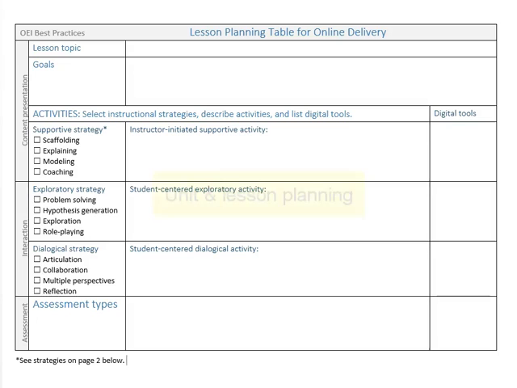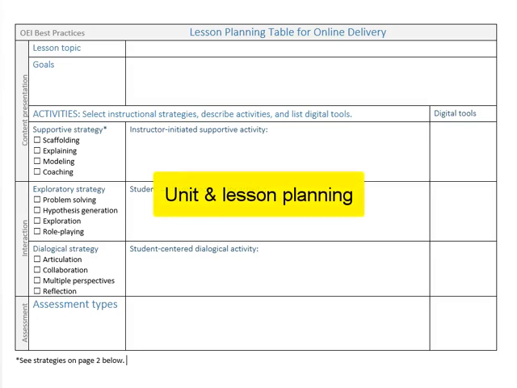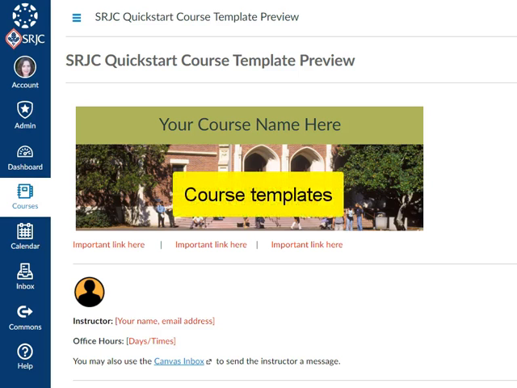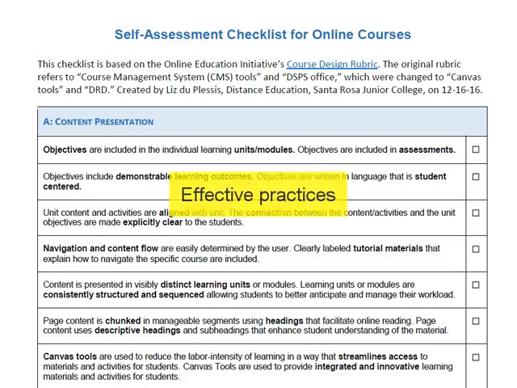In this video, I'll show you unit and lesson planning tools for designing a course for online delivery. I'll show you how to import course templates into your Canvas courses, and I'll share a checklist of effective practices for design and implementation of online courses based on nationally recognized standards.